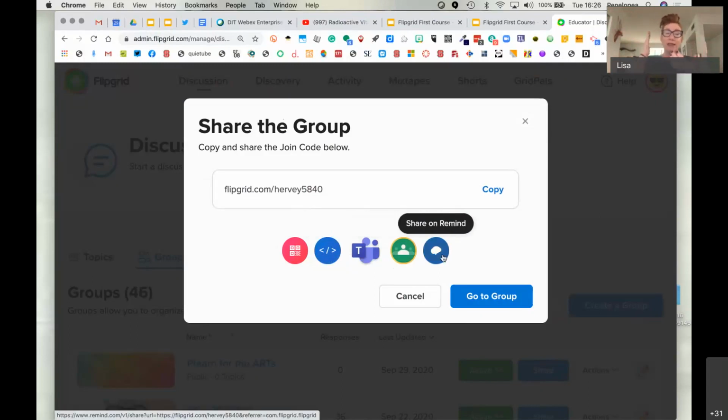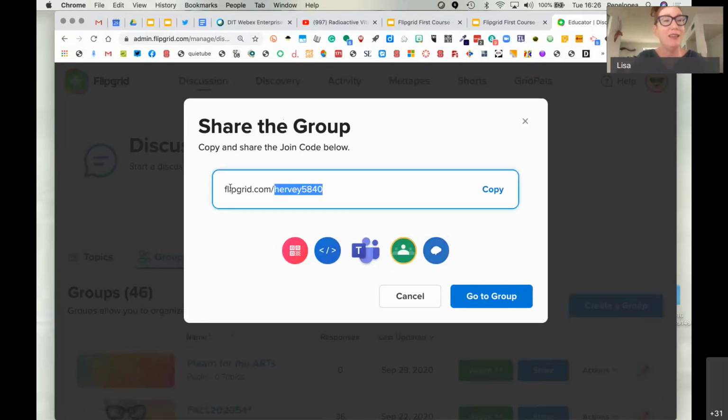I could literally send this link using Remind right to my kid's phone, okay? Or the good old-fashioned way is you just copy this link and email it to them or put it on their website or whatever. Okay. So those are all the ways to share the book.